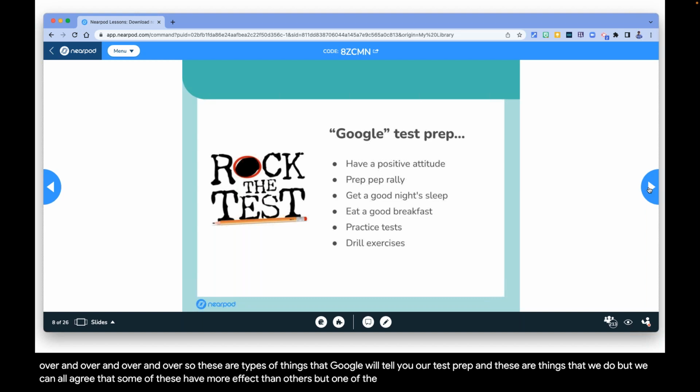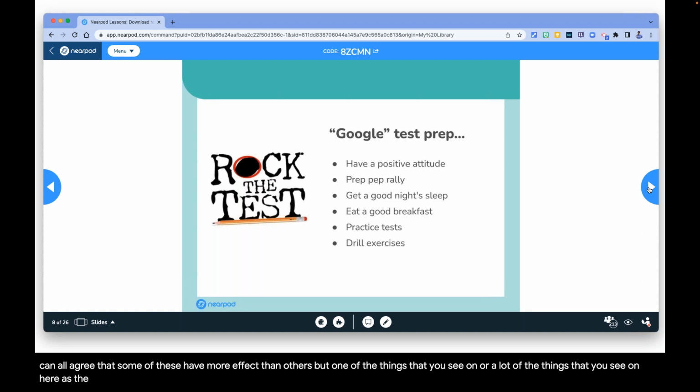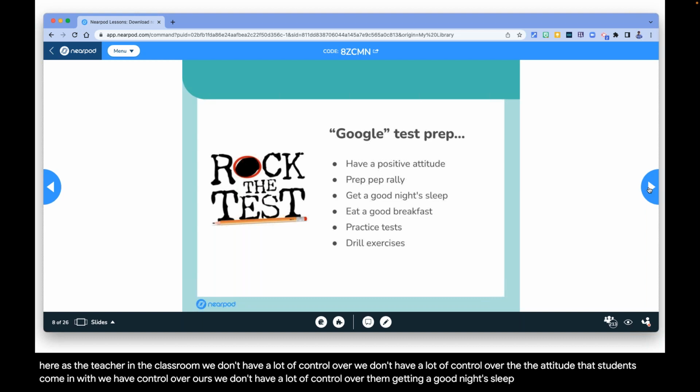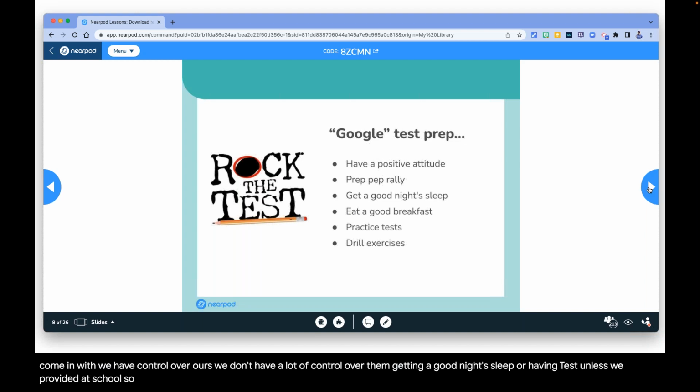But a lot of the things that you see on here, as the teacher in the classroom, we don't have a lot of control over. We don't have a lot of control over the attitude that students come in with. We have control over ours. We don't have a lot of control over them getting a good night's sleep or making sure that they eat a good breakfast unless we provide it at school. So let's think about what we can actually control as far as the prep that we do for students or that we help students with.